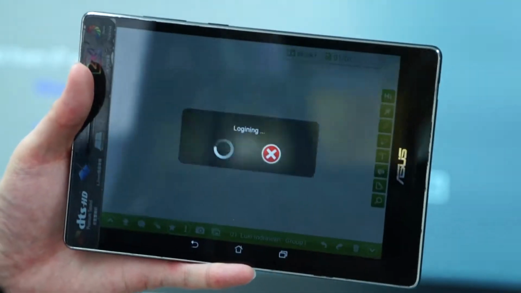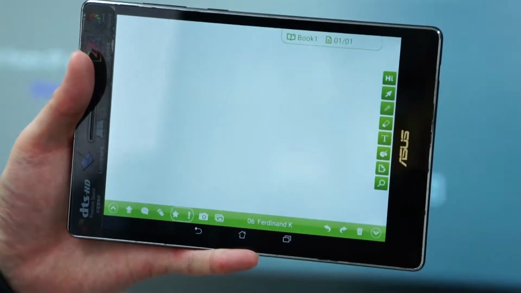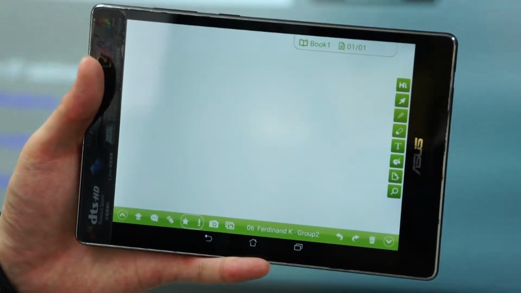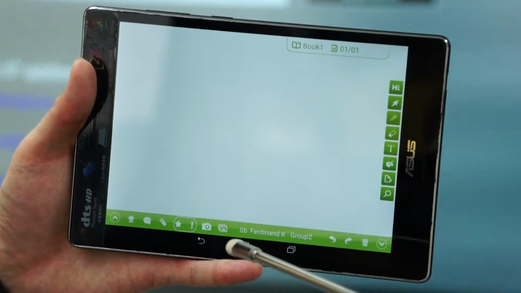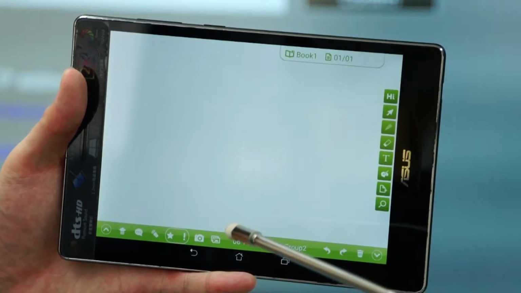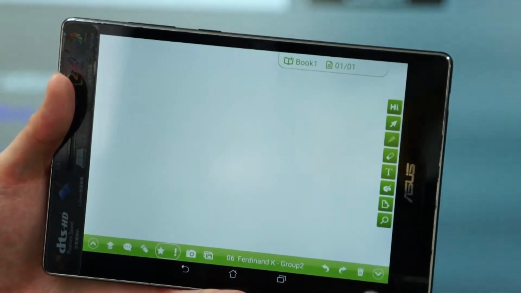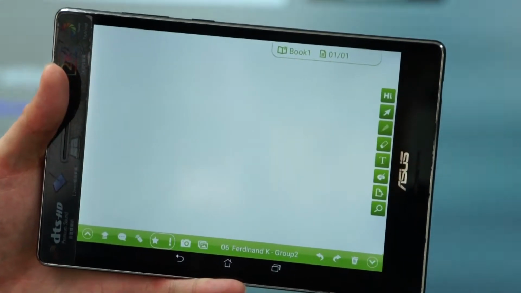Since each tablet is for each student, we have to select one student name for each tablet. And after the student is logged in, you can see the number of students in this class, the name of the student, and the group the student is in.